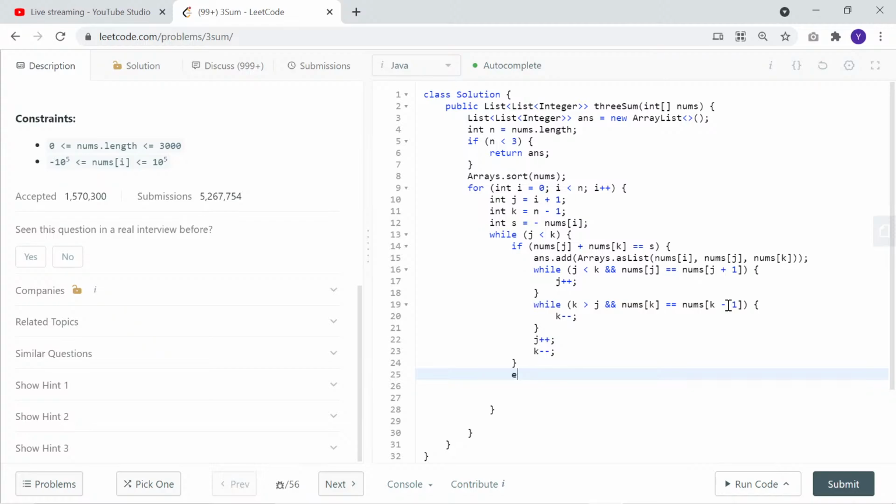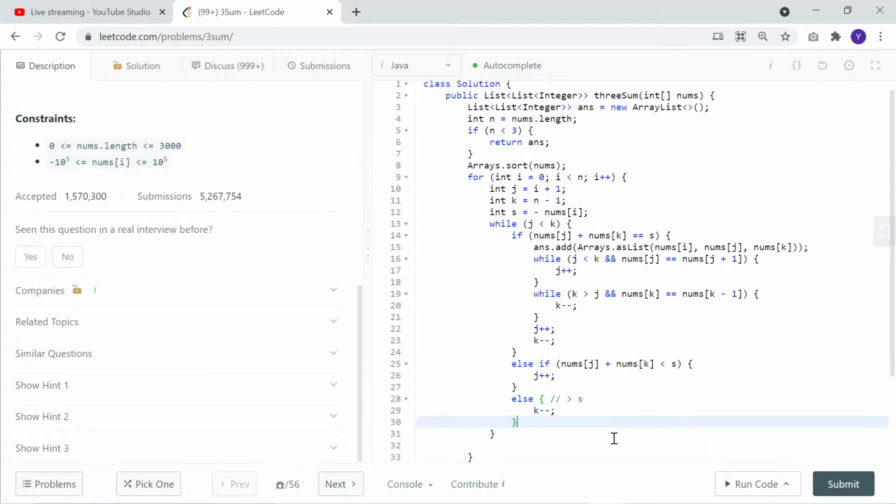And then in the second condition, if it's smaller than s, then we increase j. Else, it will be larger than s, and we need to decrement k. Then after this loop is done, we just return the answer.